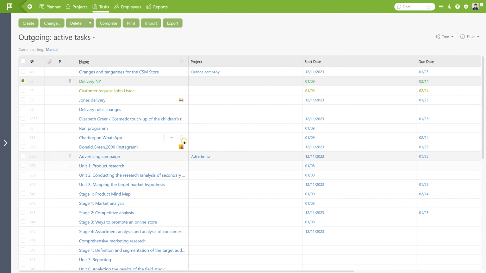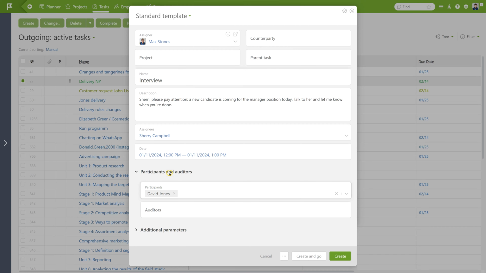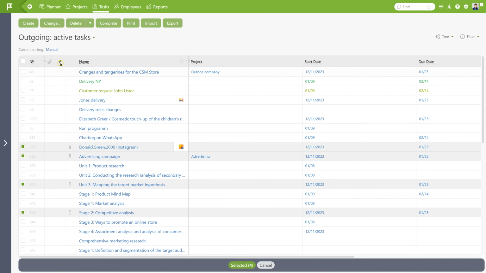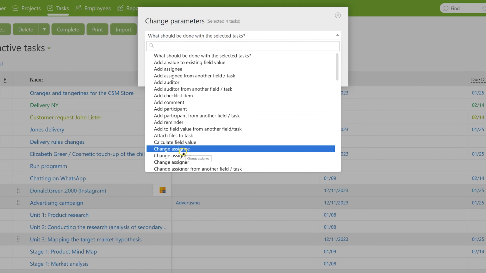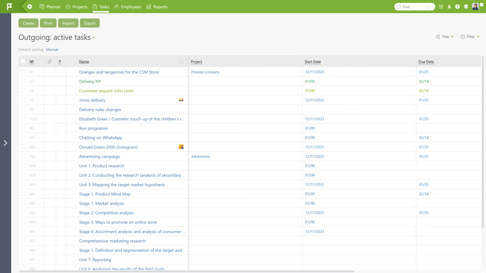You can provide access to an employee when creating a task. You can provide access to tasks via bulk actions. Objects. Each task is created based on an object. To provide or restrict access to the creation of tasks based on an object, configure the permissions.